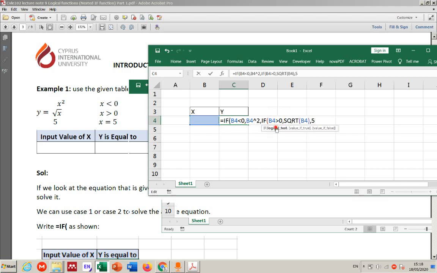This is a logical test, a value if true, a value if false. It's time to close the parenthesis for this if. Now it will take me back to the first if. I have a logic, a value if true, and a value if false. Look, the value if false, you must see the full if supposed to be selected. Why? Because we converted the value if false to another if function. Now if I press enter, it directly gives me 5.